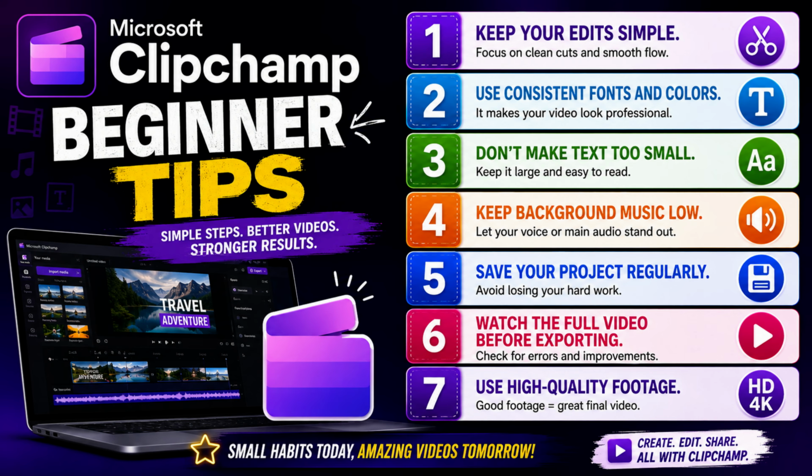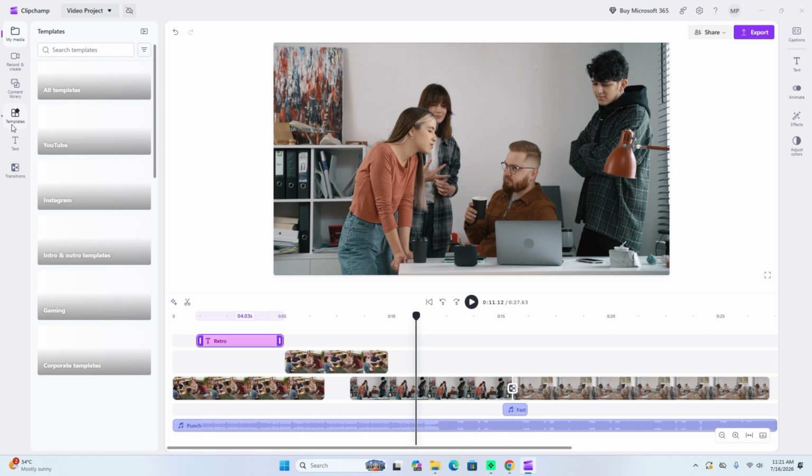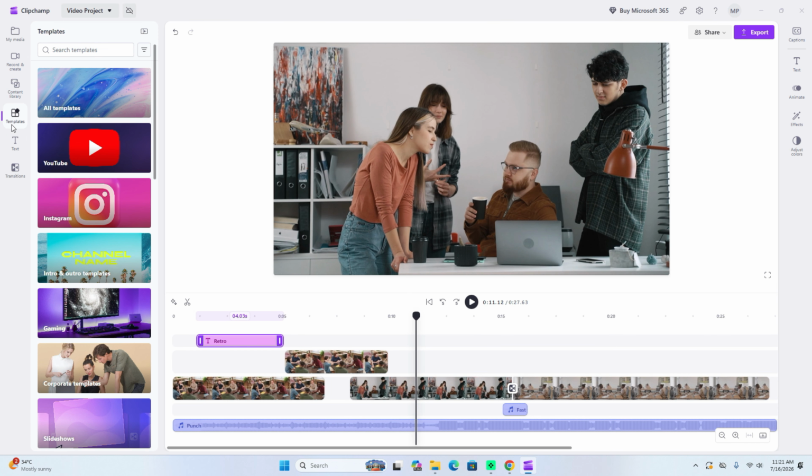And that's everything you need to know to start editing videos with Microsoft Clipchamp. Now you can import footage, trim clips, add text, transitions, music, effects, and export professional quality videos.